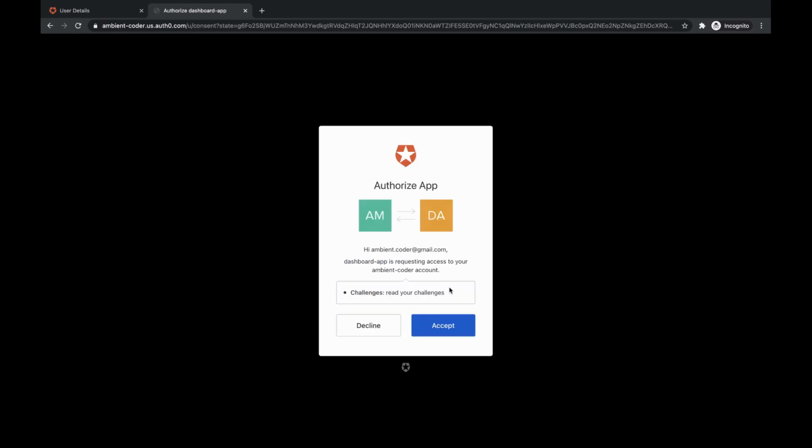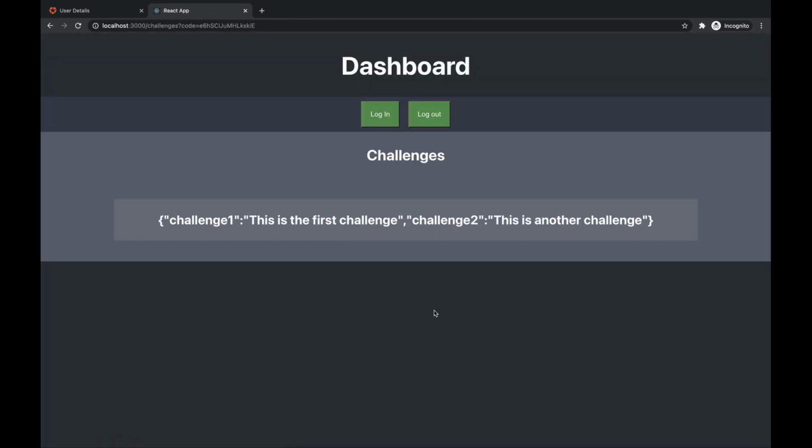So this is pretty interesting. This is the actual consent part where I, as the user, have to now consent to giving the dashboard application the right to read challenges. So once I consent to it, it's going to take me back to challenges with a code. Now, this code is used to make a request to the backend of the dashboard, which would have exchanged the code for an access token and sent it to the challenges API. That's why you can see the response coming all the way back from the challenges API.